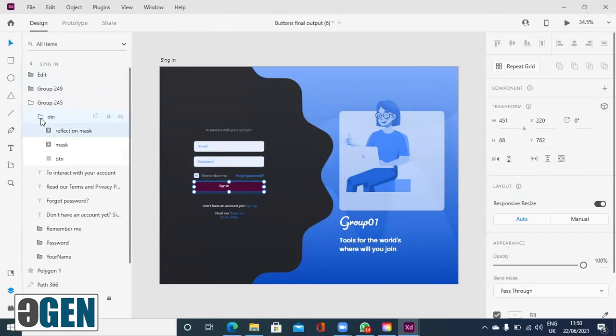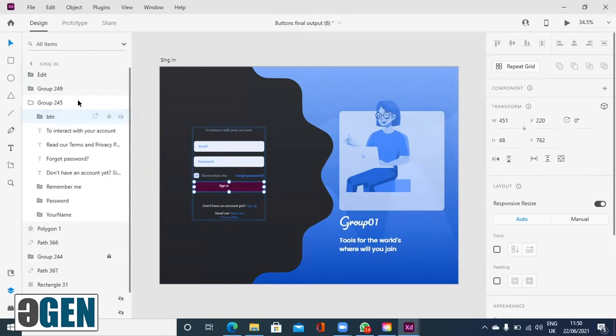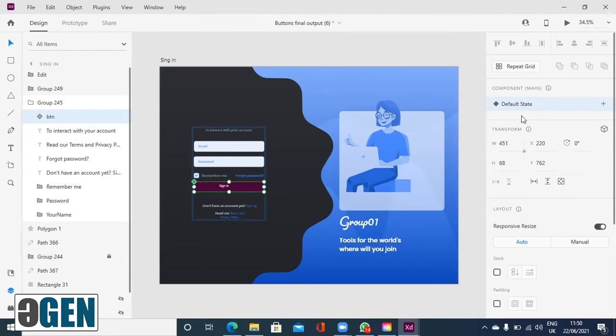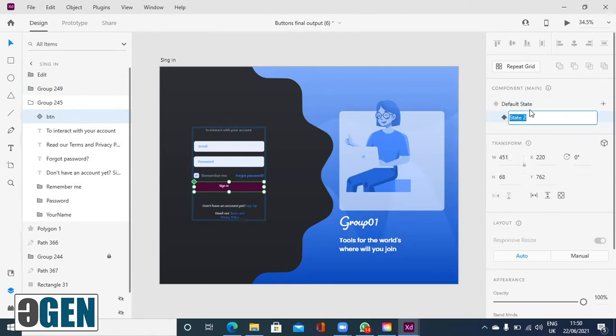Then I click the button. Now the sign in is only available here. Now I click the button. On the right hand side you can see the component and there is a plus mark. So I click the plus mark and you can see a default state. In front of the default state you can see a plus mark also. So I click it and there are 3 options: new state, hover state, toggle state. So I select new state and I rename it as clicked.